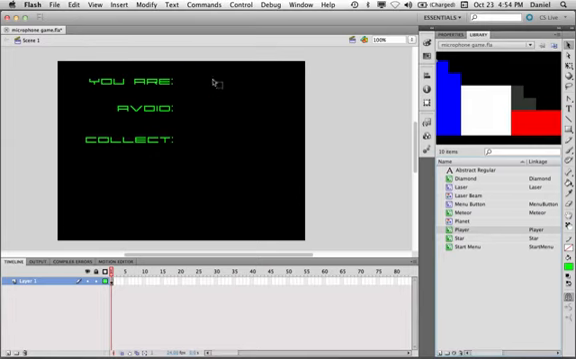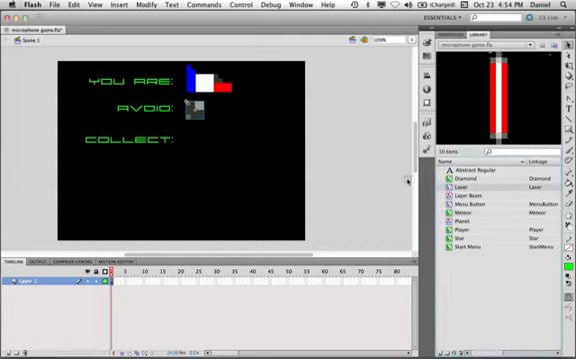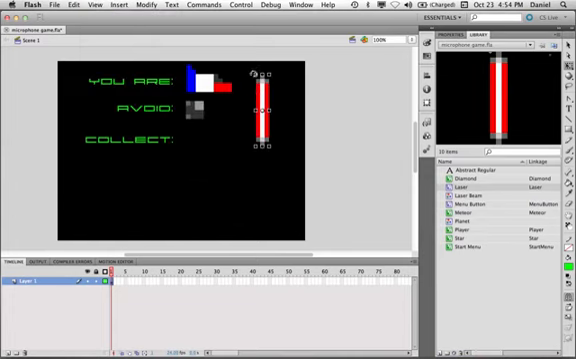Now let's just drag some of our graphics. Okay, you are that spaceship. Avoid that meteor. And where's our laser? There it is. Alright, let's just make it smaller. Oh, to scale it down, disable snapping. Something like that.